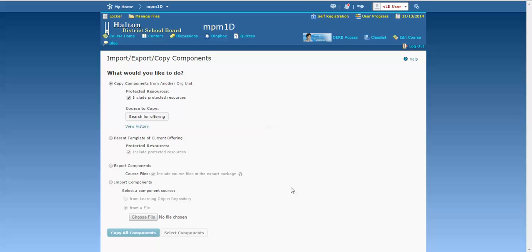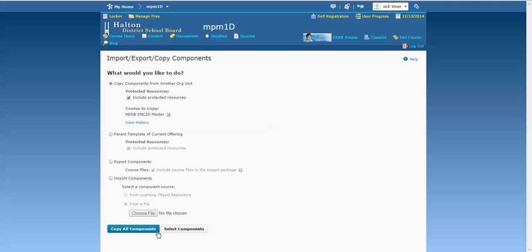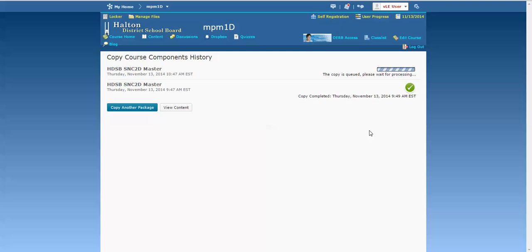So I'm still waiting for it to come back. So now I'm going to select the Copy All Components button. And it's going to start copying the material into my course shell. Now you'll notice while we're waiting down below, you can see another piece of information here. If you'd previously copied other material in here, it actually keeps track of all copying that has been done before. So I'm going to just pause and then we'll see the result in just a few minutes.